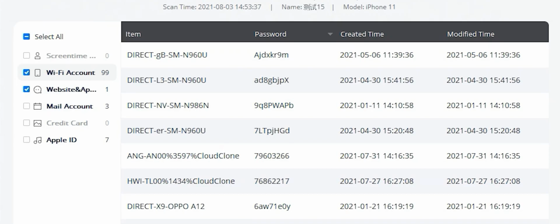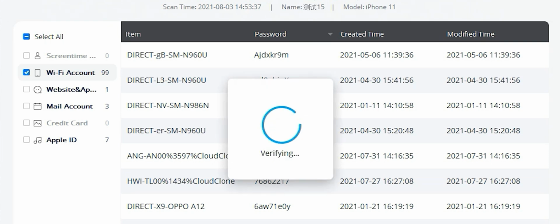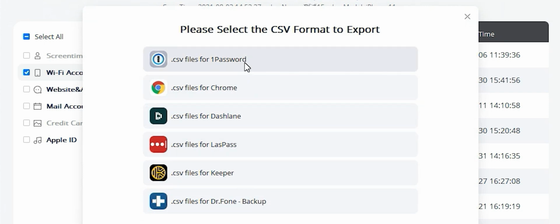Once finished scanning, as you can see, you can select the different categories from which you want to recover, whether it's your Apple ID, WhatsApp, or Wi-Fi account. And once that is done, you can export the CSV file format to either Chrome, Dashlane, LastPass, or any of the other apps that are there.